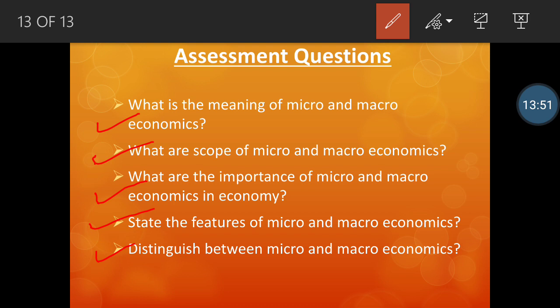Students, you need to prepare these questions as a revision question. And your chapter number 1 ends here. It includes 5 parts, that is part 1 and part 2 includes microeconomics, and part 3, part 4 and part 5 includes macroeconomics. You prepare for these questions.